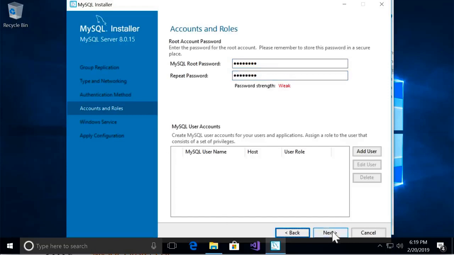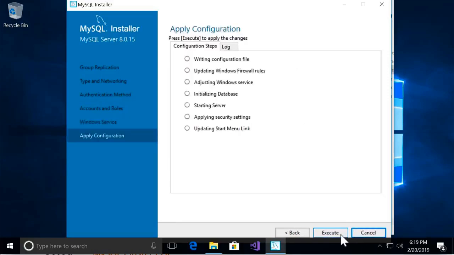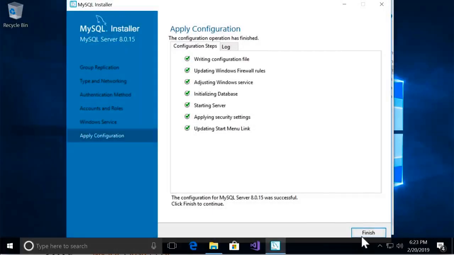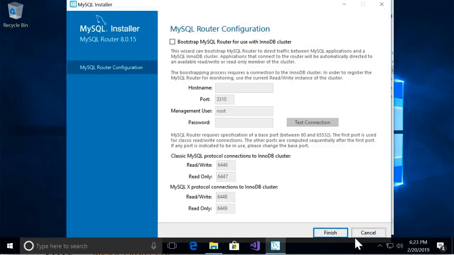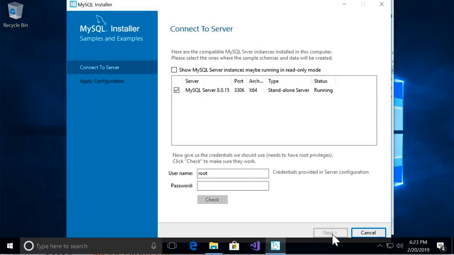All right, and then let's go to the next page. Once again, leave all the default settings and click on next and execute one more time. All right, and now let's finish the installation. Once again, we have to click on next and then finish. And one more time. There's so many steps.